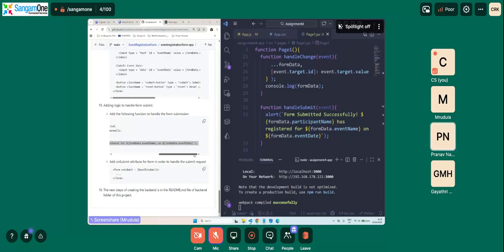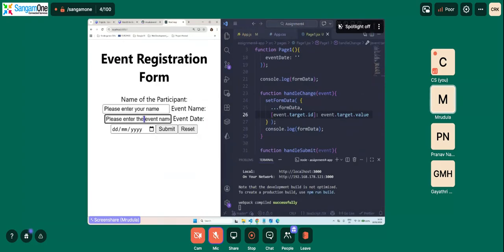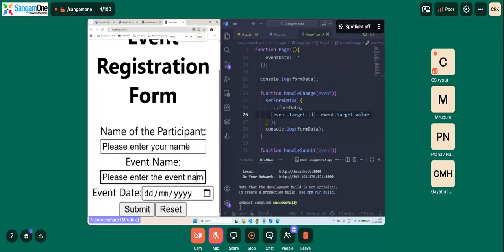So what was that event.target.id colon event.target.value? Okay. So when you try to change this one, say for example, event ID, event name, each of these has an ID and each of these will have a different value.